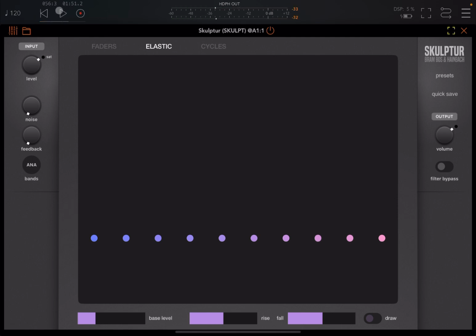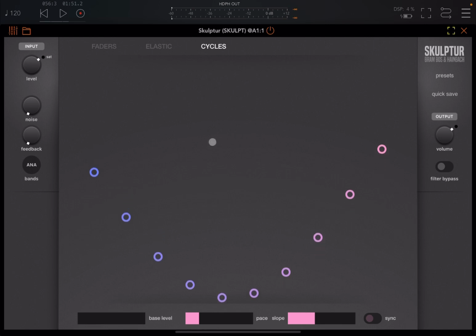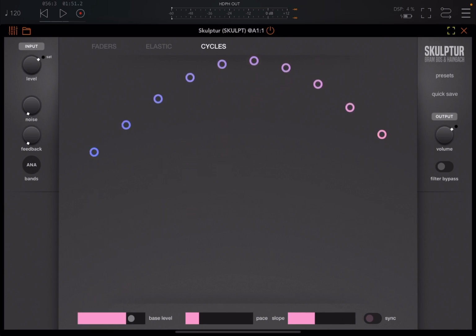So you can get different effects, right? Next, you have these cycle views, and it's called cycles for a reason. It always goes on a cycle. Again, you can set a base level here, right? And you can set high and low.